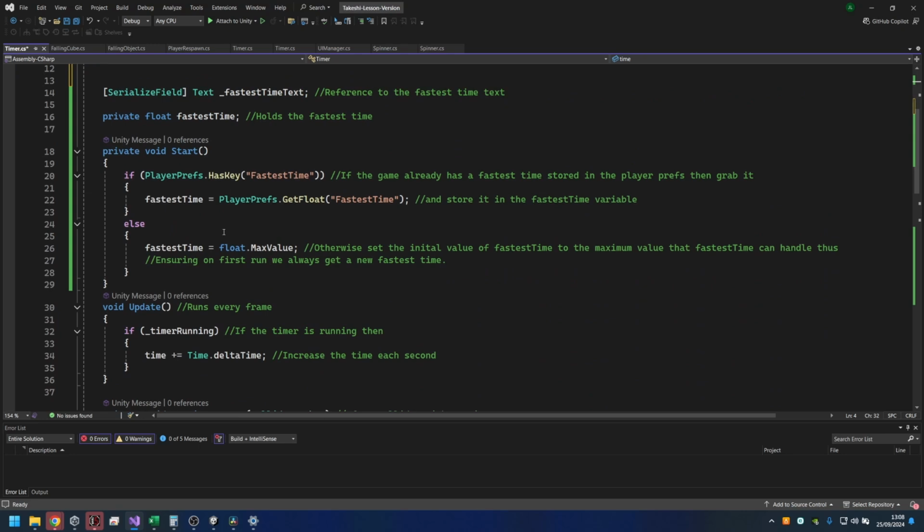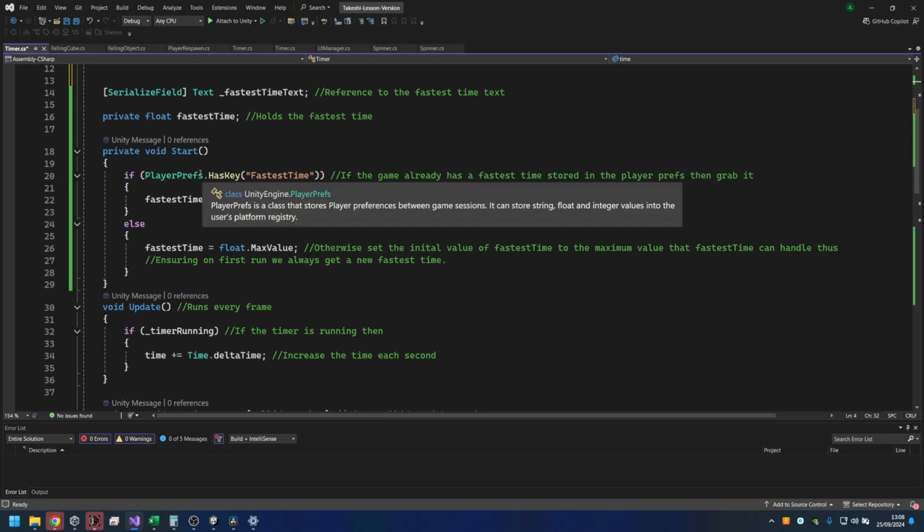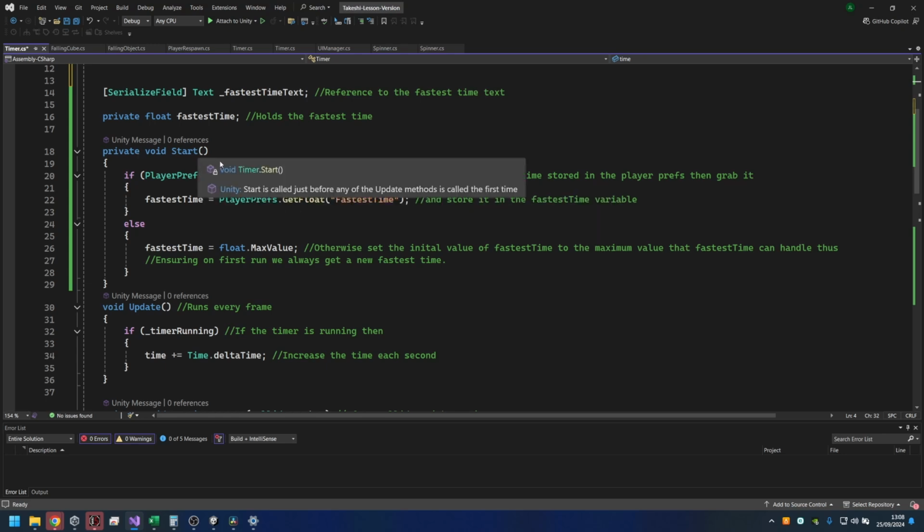Next step is in the start function, we're using something called player prefs. And what player prefs does, it's kind of like a save game feature or save stat feature. And what we can do is save certain stats in memory. And this particular stat is going to be a float. Now the way player prefs work is it has a method which is a key. So the key is what you call that piece of data.